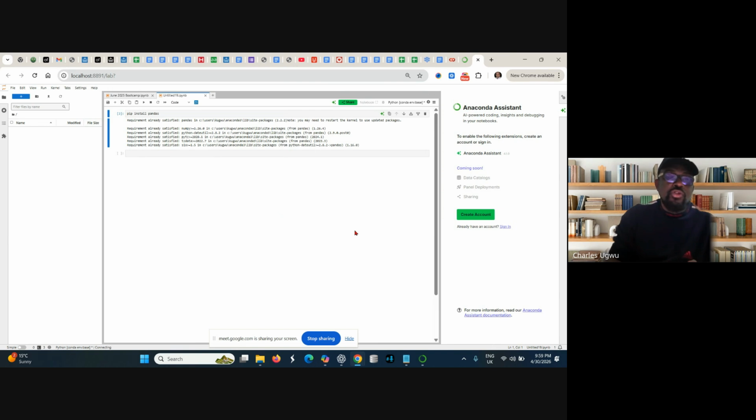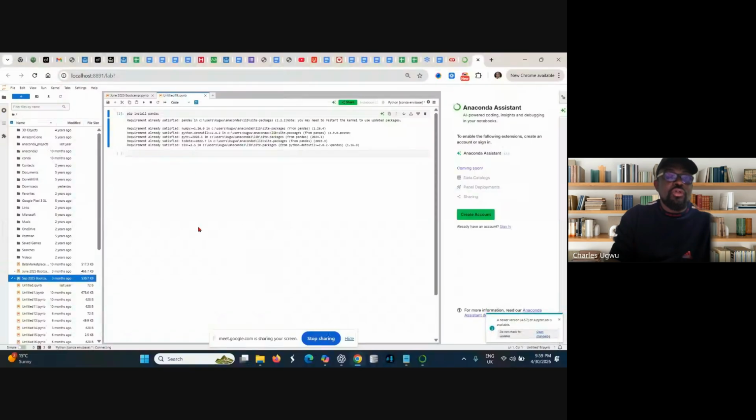Once you get Anaconda, just click launch. If you launch it, this is what is going to open for you, something like this. It goes to localhost 8891/lab, so that's where I'm using Jupyter Lab. You can click and launch this, or you can click another one from here.